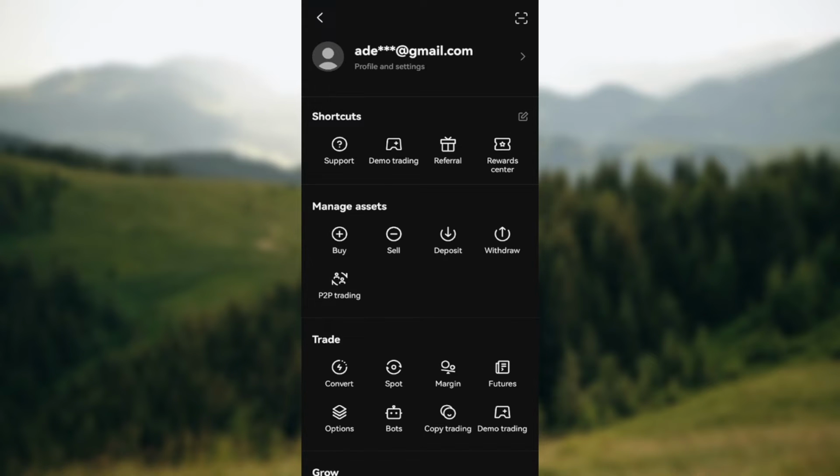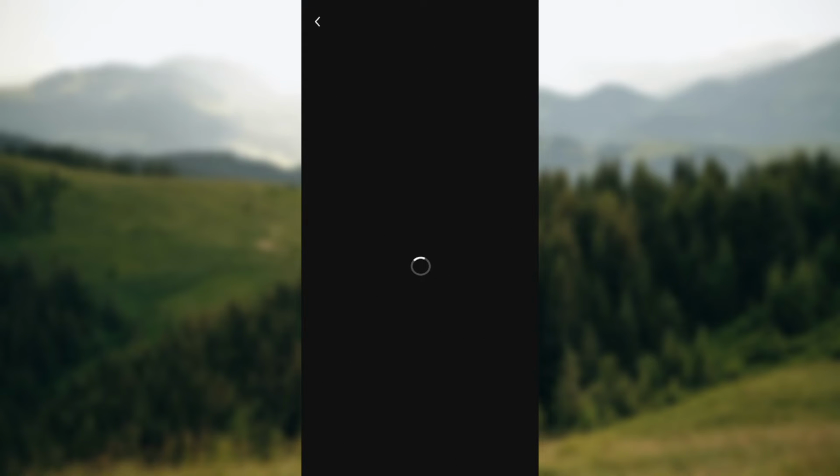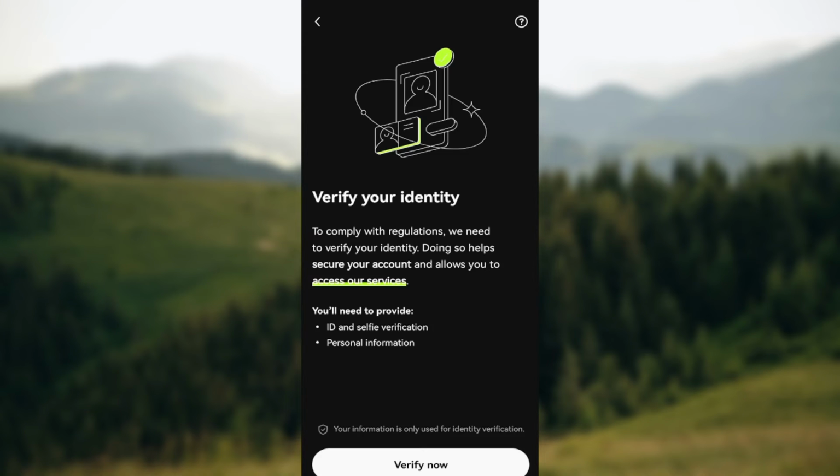So on this page, you'll see your email, you see profile, you see other things as well. Now, the first thing you should do, if you've not done it already, is to do your identity verification. Okay, so it's your identity verification that will allow you to carry out processes such as this. So if you've not done it, just click on the get verified option that you can see here, and then you'll be redirected to another page. Follow the verification process, and then you'll be good to go.